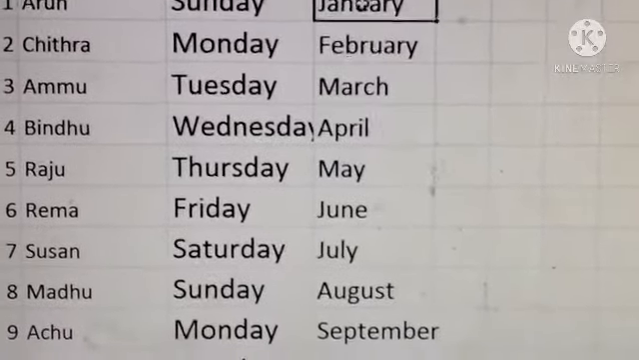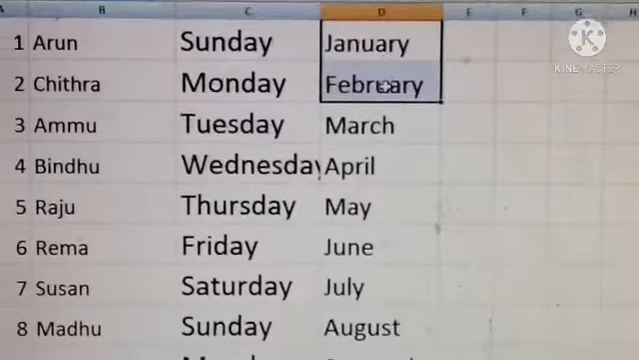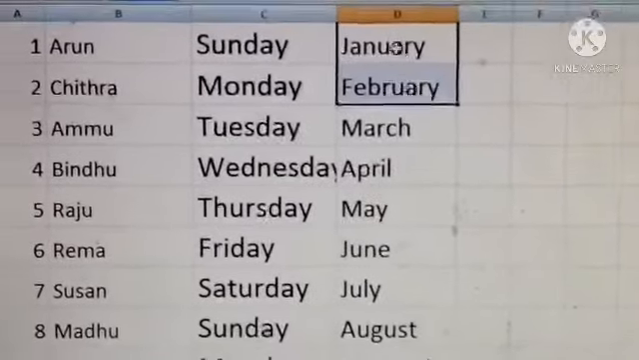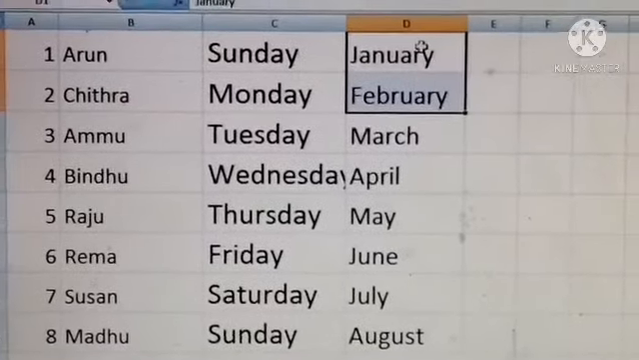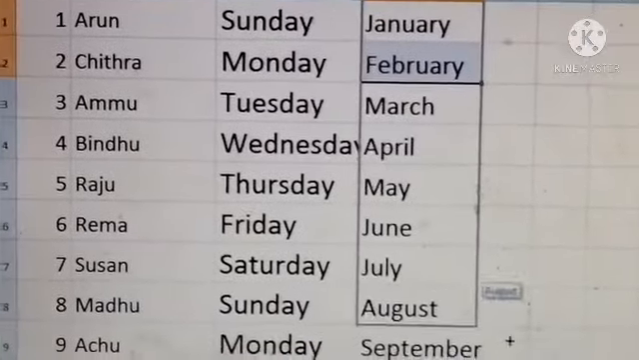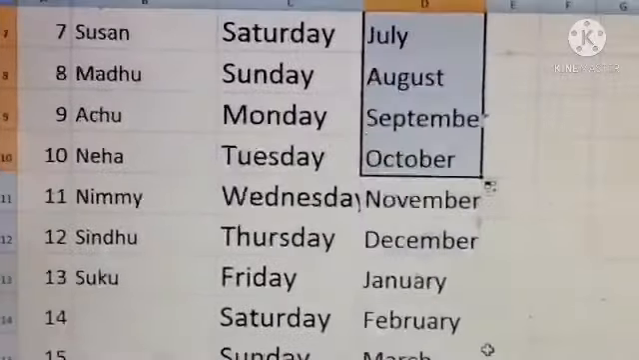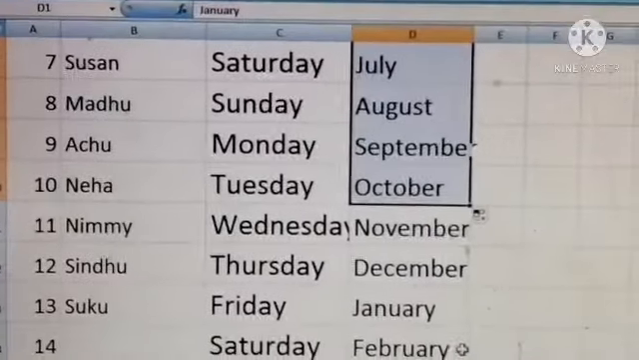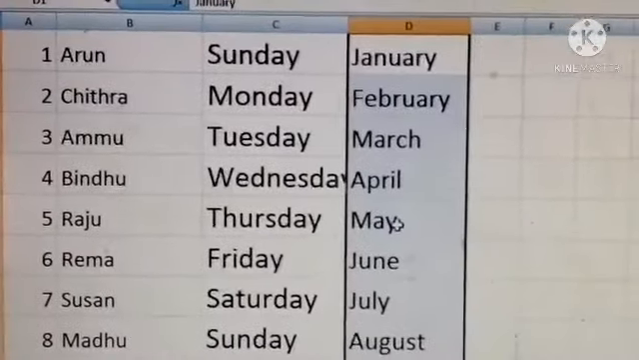Look here, I just typed January and February. After entering January and February, select the 2 cells, go to the edge portion and drag with the mouse. At that time the months will appear automatically.